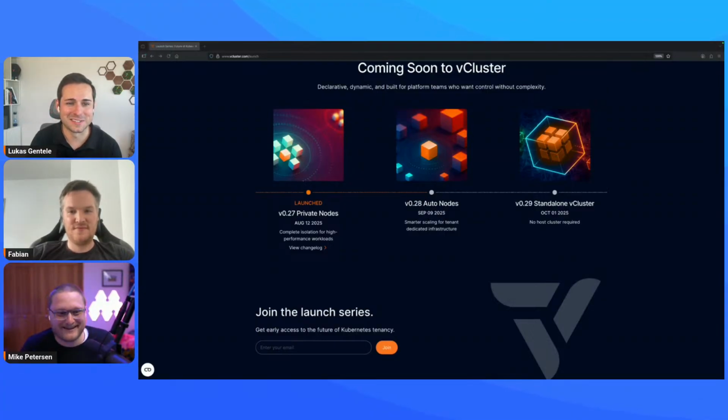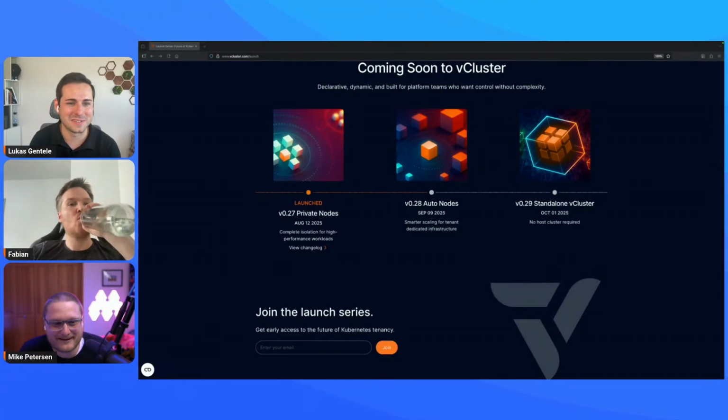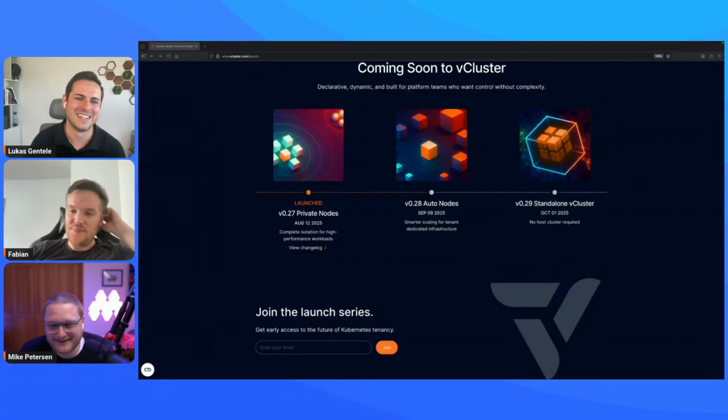VMs is a good keyword. We do have something in auto nodes as well, which will go in the direction of automatically creating VMs. You can probably guess there are a couple of projects on the CNCF landscape that deal with creating VMs on Kubernetes. I don't want to spell out exactly the project name, but you can probably guess what it is. We have some really exciting integrations on that end as well for vCluster auto nodes.